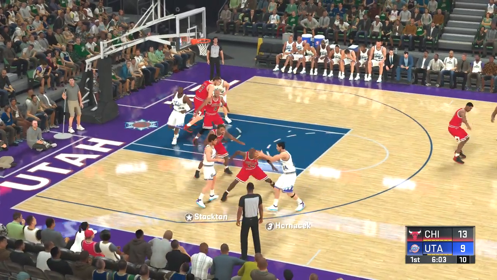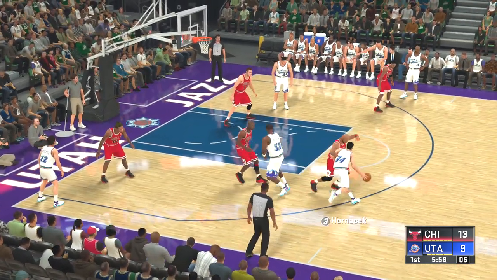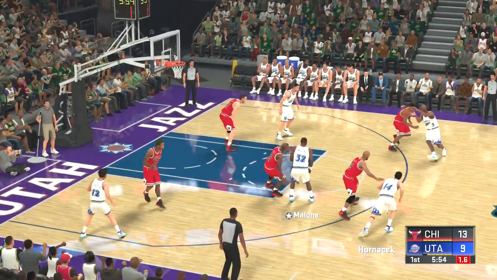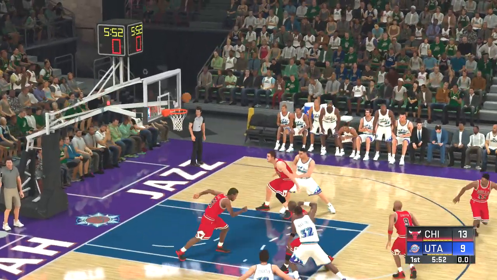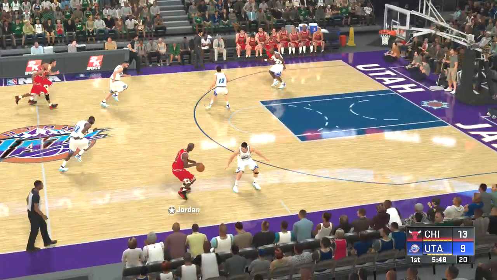Rodman against Stockton. Hornacek outside. The Jazz need to get off a shot here. Russell from long range. Rebound by the Bulls. Rodman's got 4 rebounds now tonight.